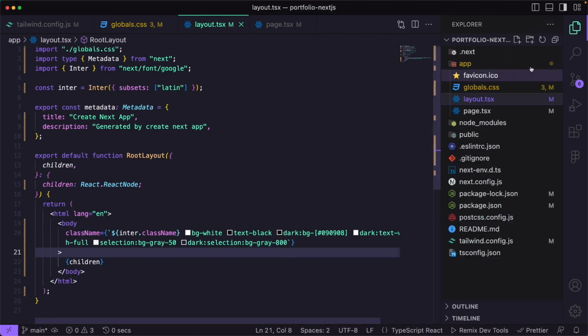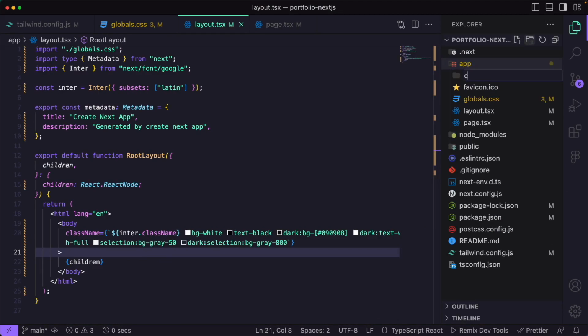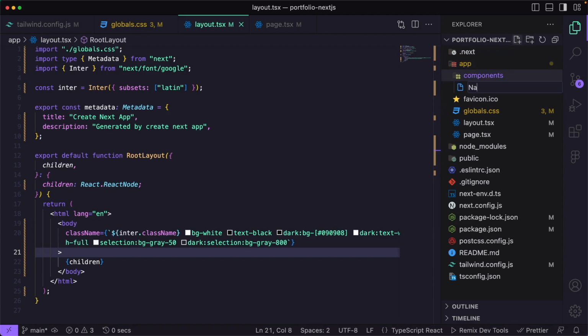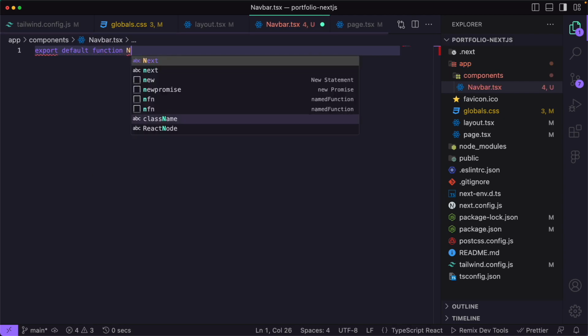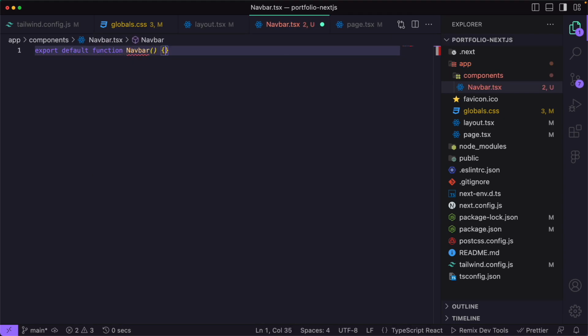To do that, you will go inside of your Explorer, inside of your app folder, and let's create a new folder called components. Inside of the components folder, I will create a new file called navbar.tsx. And what I will have to do inside of here is do an export default function. Let's give it a name of navbar and let me open that function.